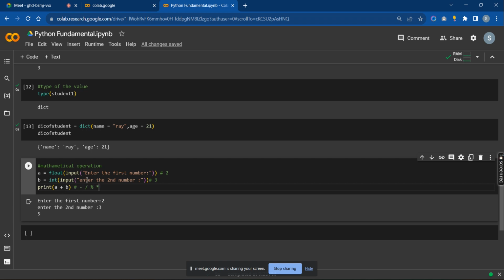And for to the power, for example if I take 2 to the power 4, that means 2 into 2 into 2 into 2. To write 2 to the power 4 we use double star. If I take 2 double star 4, see, it will give 16. So this is for to the power.